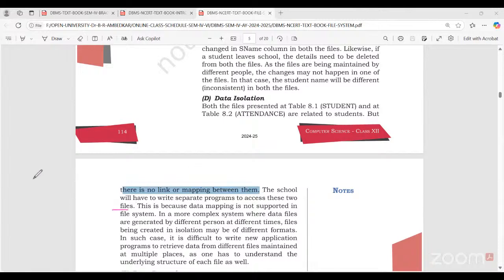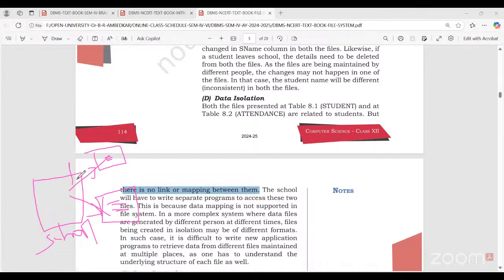So, the school management, this is the school, and this is one file, and this is one file. In this file, one student data is there, and in this file, one student data is there. Likewise, the school wants to access this data and this data. So what does it have to do? It has to write two separate programs to access this data. This is because data mapping is not supported in the file system.